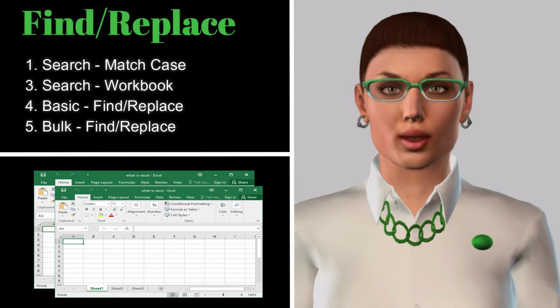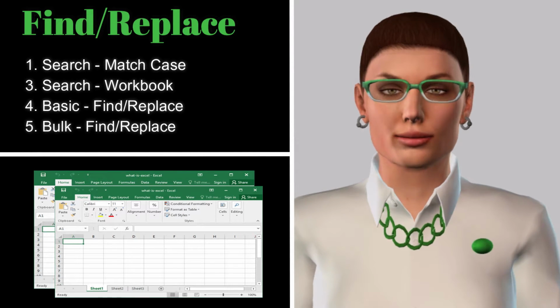We can use this feature to locate and replace small and even bulk amounts of data within your worksheet. We will cover this and more in today's lesson. And with that being said, let's go ahead and get started.